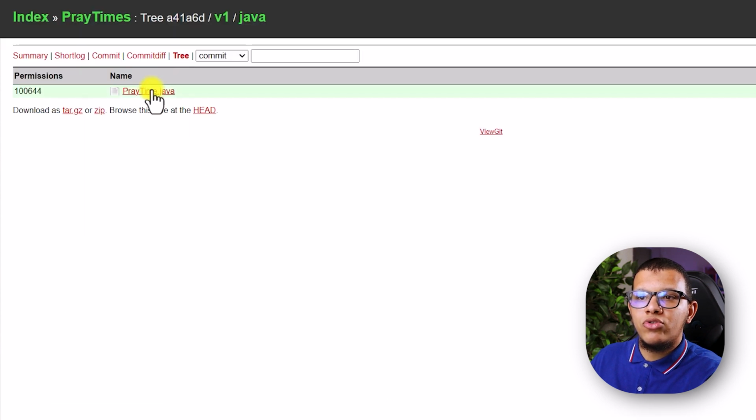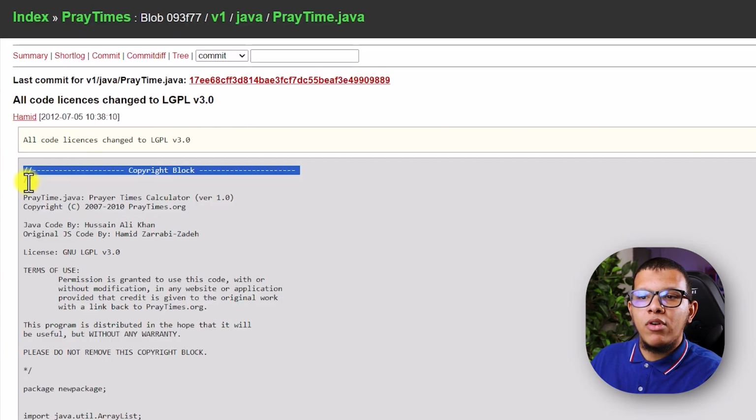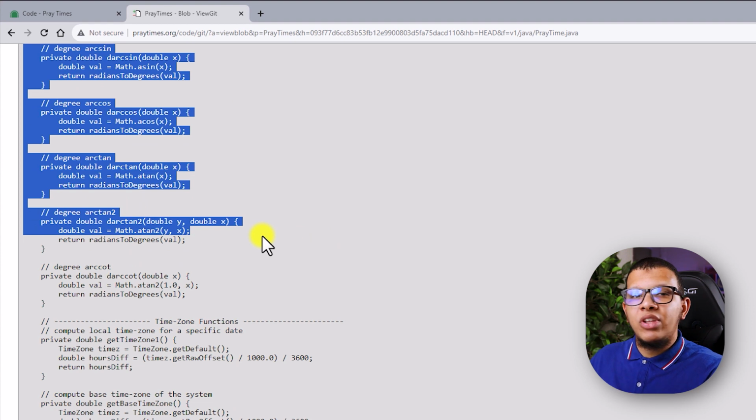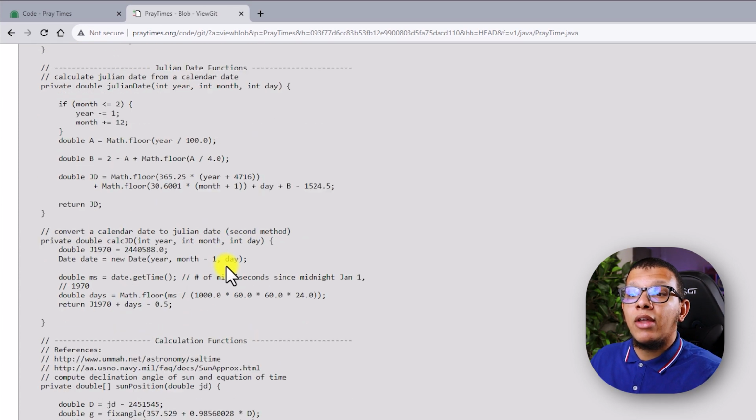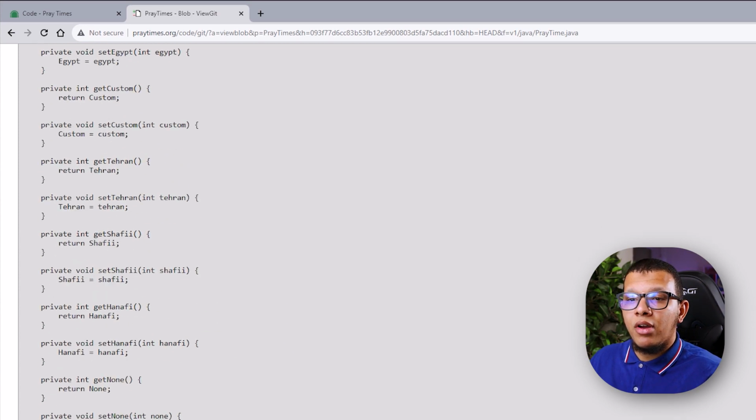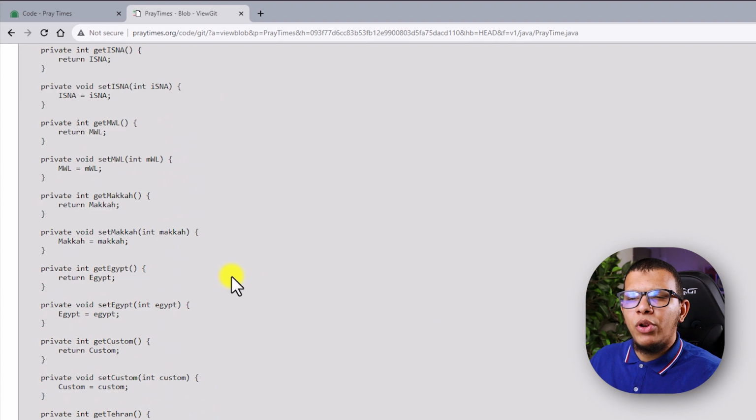Just copy everything and put it into a simple IntelliJ project, or for example Eclipse. If you are using Eclipse, it doesn't matter, just an IDE so we can copy this code. This is a lot of code, more than 1,000 lines of code. There is a lot of duplication in this code.